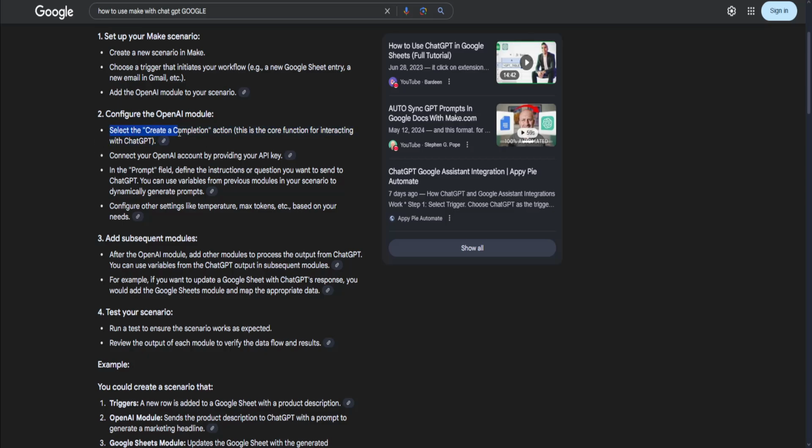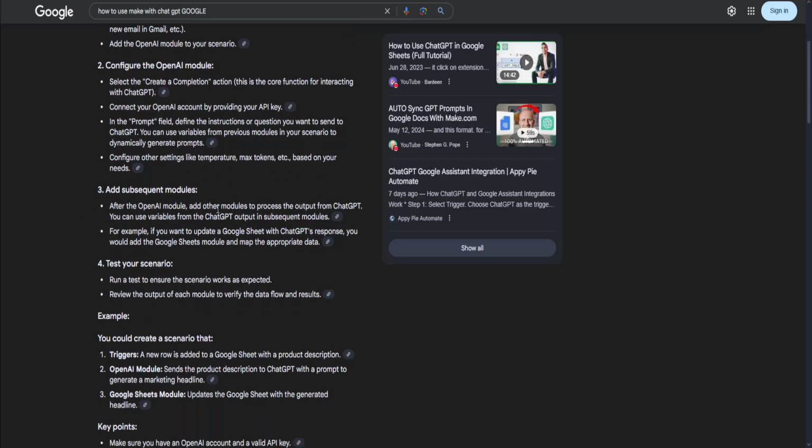Simply select the Create a Completion action and then connect your OpenAI account by providing your API key, and in the prompt field, define the instructions or questions you want to send to ChatGPT. You can use variables from previous modules in your scenario to dynamically generate prompts, and then configure other settings like temperature, max tokens based on your needs.